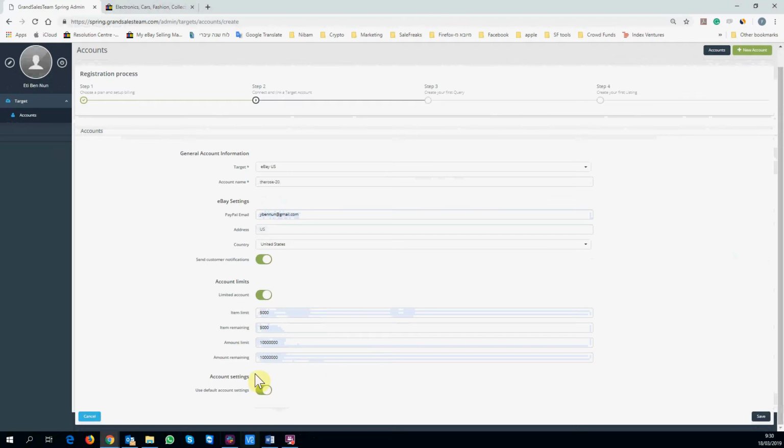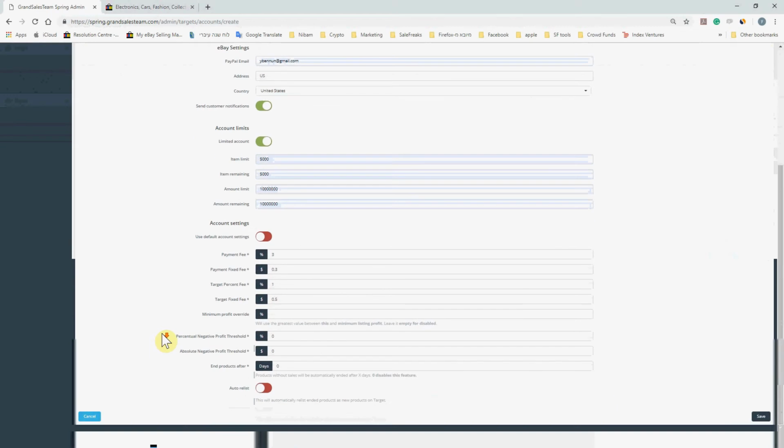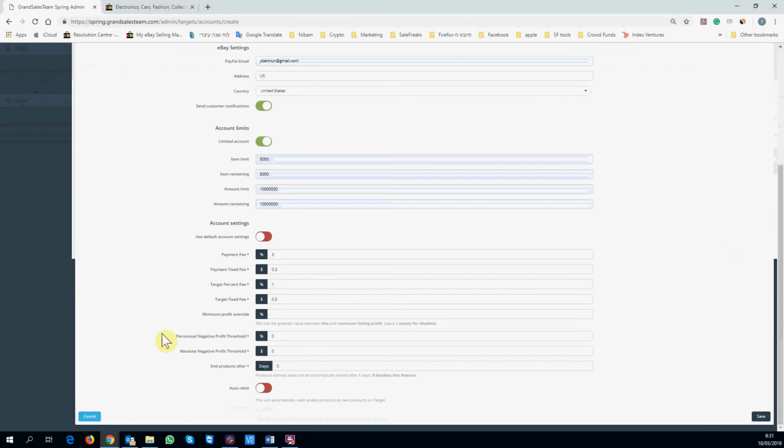Or I can leave it closed. Now we're getting to the interesting part. As you can see, use default account settings. If you won't touch it, then you'll get whatever settings that I defined in the system. But if you touch it, you have here a lot of smart things that you need to refer to.